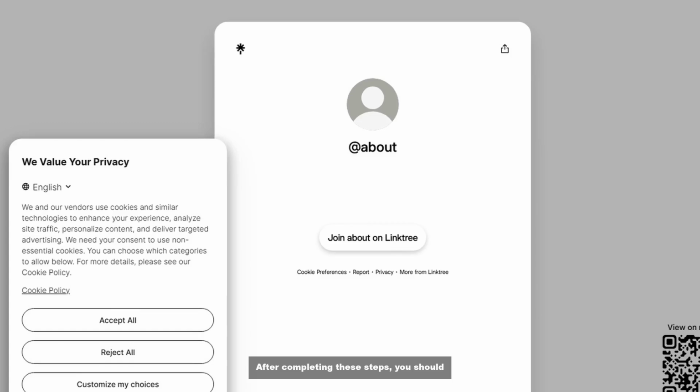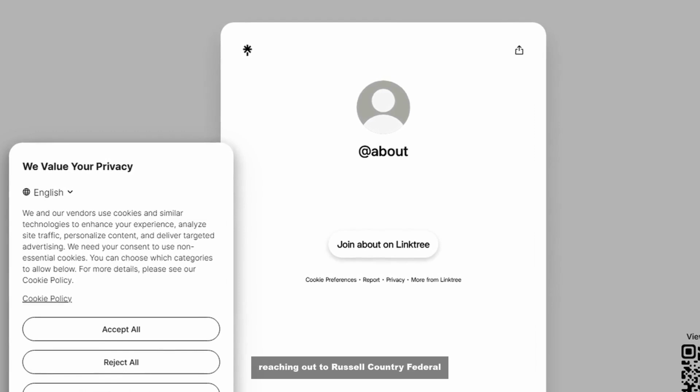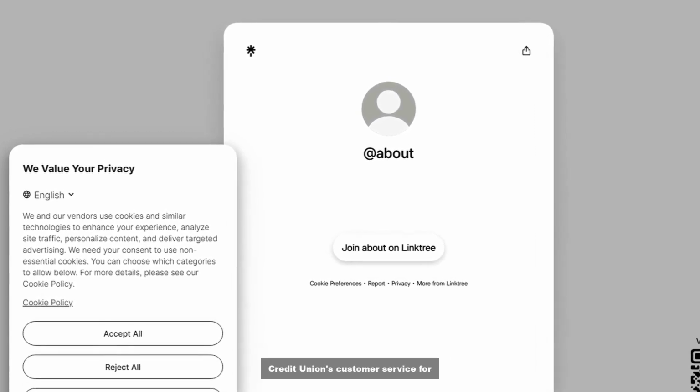After completing these steps, you should receive a confirmation of the linked account. If you encounter any issues, consider reaching out to Russell Country Federal Credit Union's customer service for assistance.